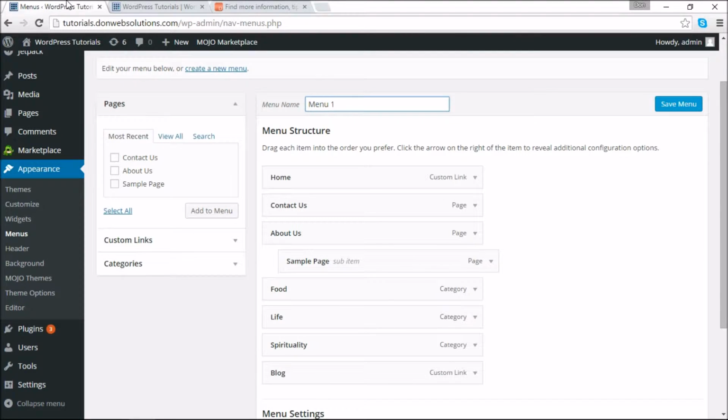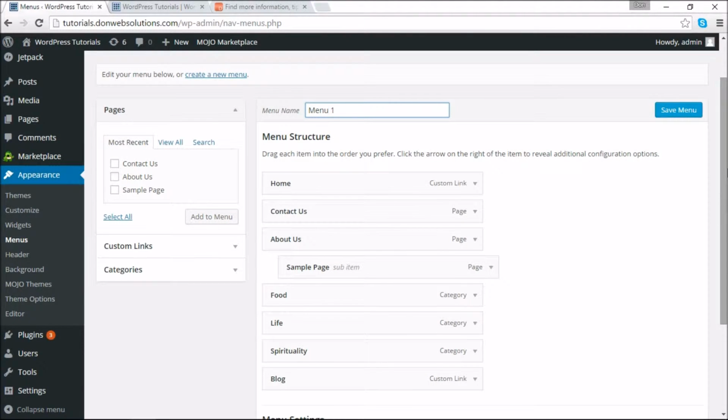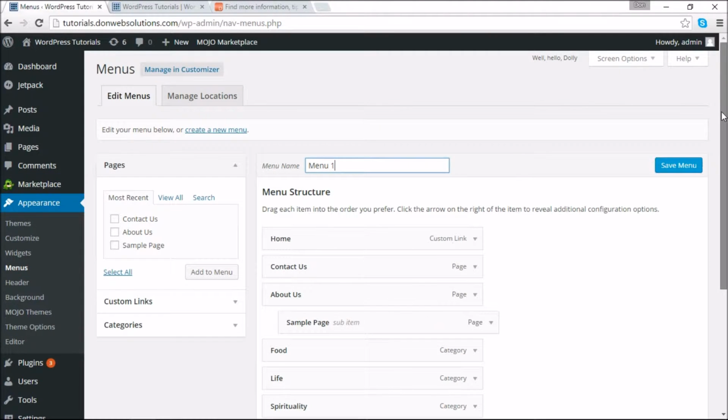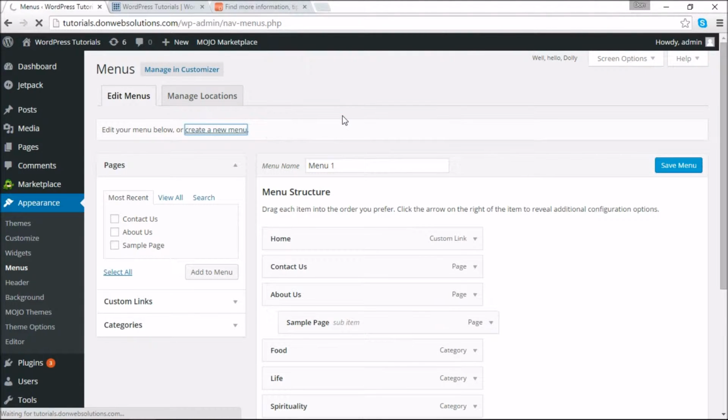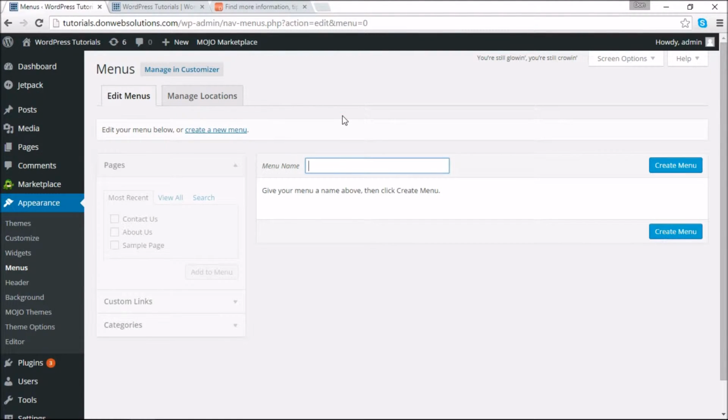For the purpose of this video, we are going to learn how you can add a new menu. So I'm not going to touch the menu that we are working on right now. Instead, I'm going to create a new menu, and I'm going to click this. I'm going to give the name Main Menu, and I'm going to click Create Menu.